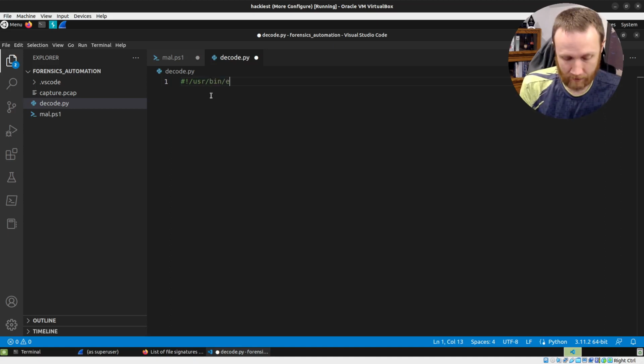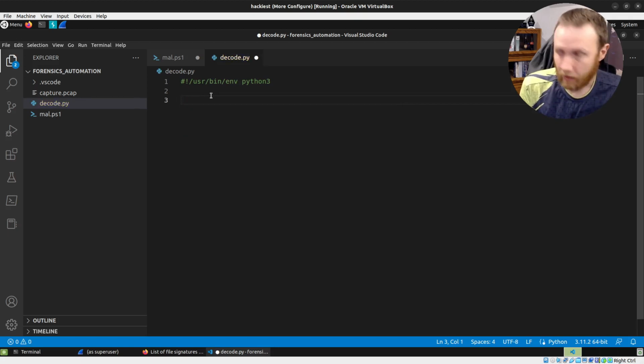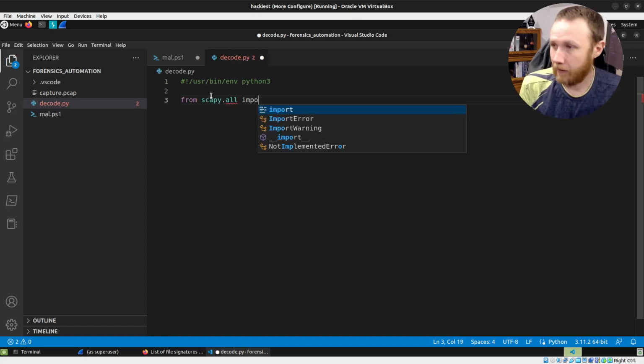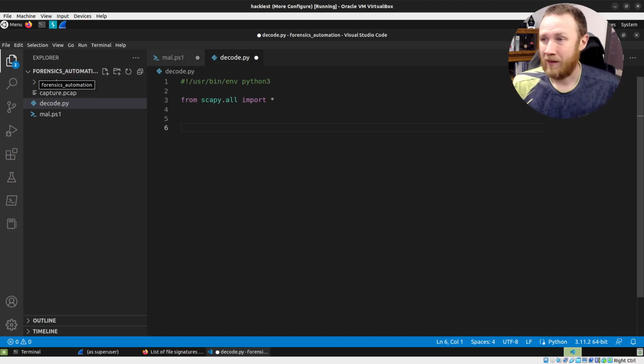#!/usr/bin/env python3. I always like to import... actually, we won't do that. We're going to use Scapy, so we're going to use from scapy.all import *. Import star is a really bad pattern in Python. You really don't want to do it, but for Scapy, it's just kind of how you have to do it. So that's what we're going to do.